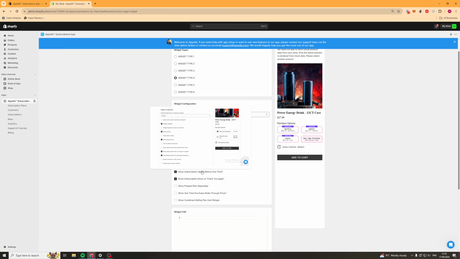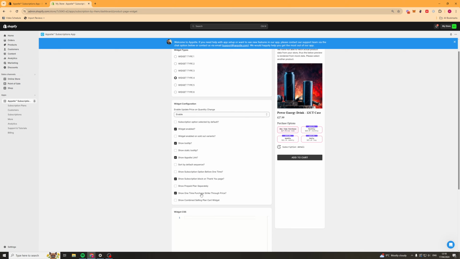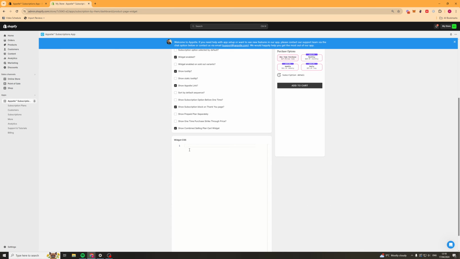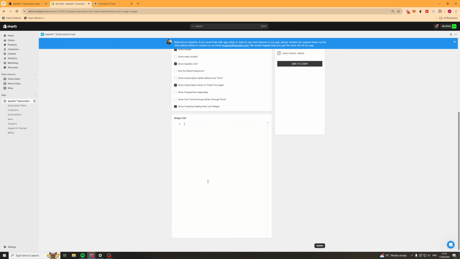There's just loads of different settings here, but you can just turn these on or off depending on what you like. You can also add some custom CSS here. Once you're happy with how it looks, you can just press update, and that should go ahead and update it on the website. It might take a few seconds to load.